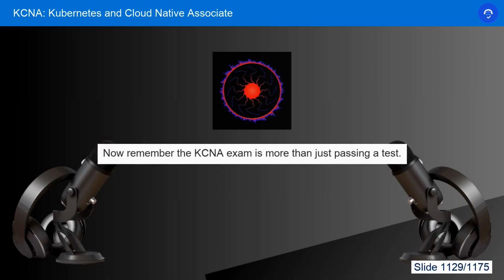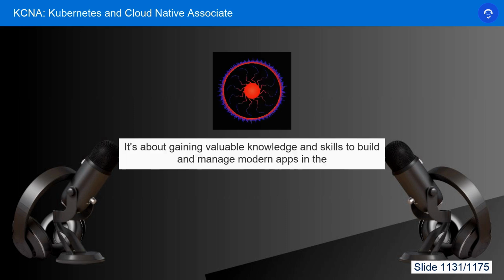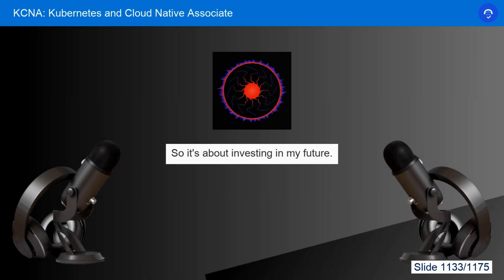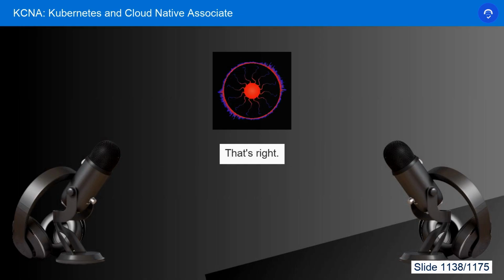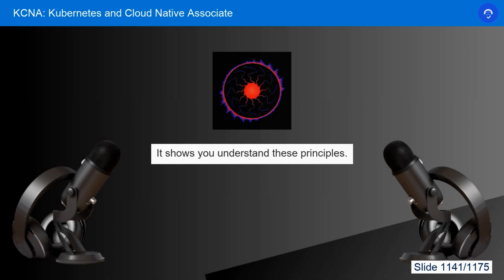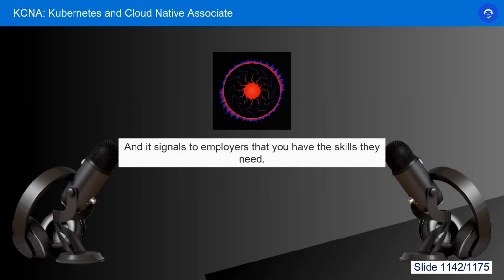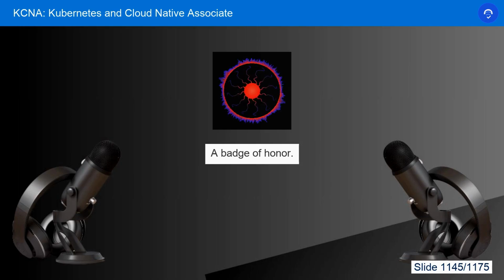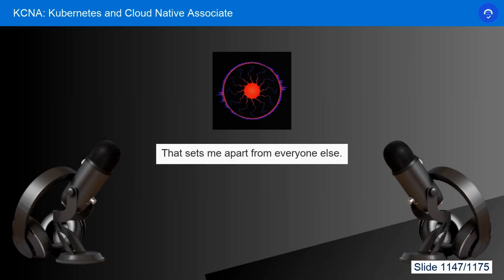Now remember, the KCNA exam is more than just passing a test. It's about gaining valuable knowledge and skills to build and manage modern apps in the cloud. So it's about investing in my future, becoming a sought-after professional in this growing field. The KCNA cert is valuable. It shows you understand these principles, and it signals to employers that you have the skills they need. It's like earning my cloud native black belt, a badge of honor that sets me apart from everyone else.